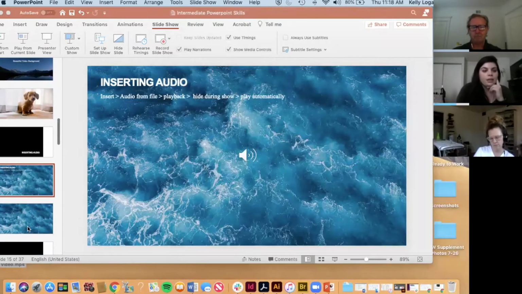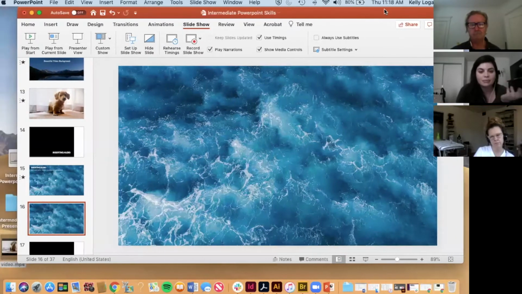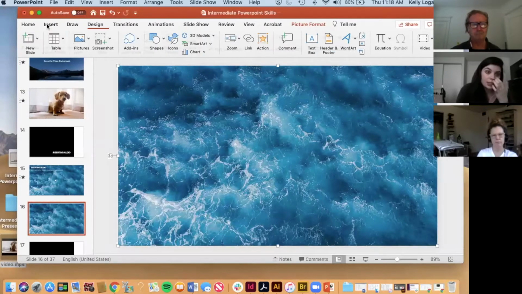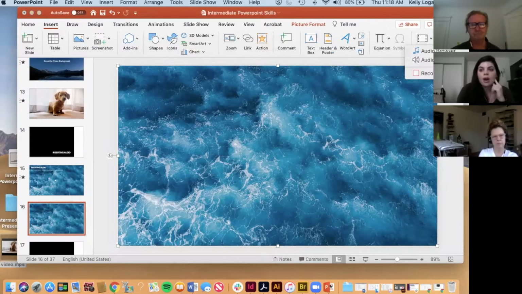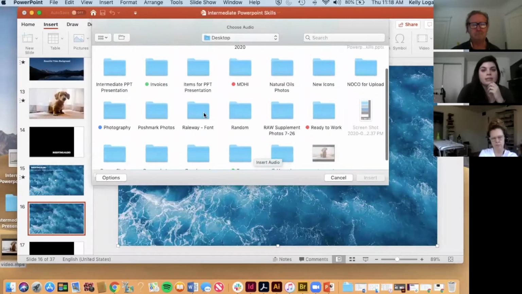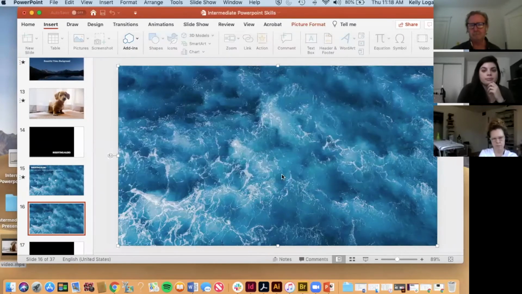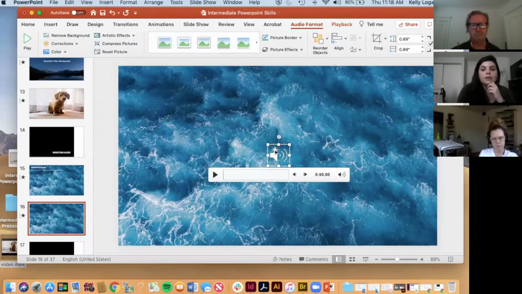So I put this picture in here for some context so that it's not just playing a random audio file. And so you're going to go back to insert, click on audio. I saved it to my computer, so audio from file. And then it is in this folder and it's right here. And so this little speaker will show up, and then obviously a play button and a fast forward and a backward and a volume.